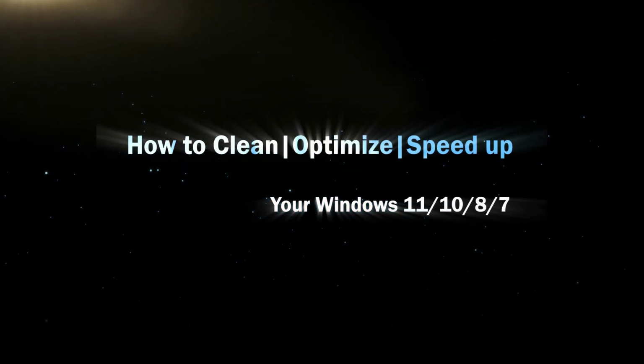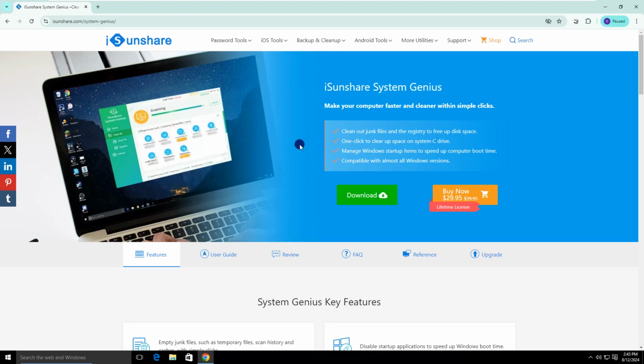Today we will learn how to clean your Windows computer to make it run faster. iSunshare System Genius is a professional Windows computer optimizer that can help speed up your computer with simple clicks. Everyone can download it to try.